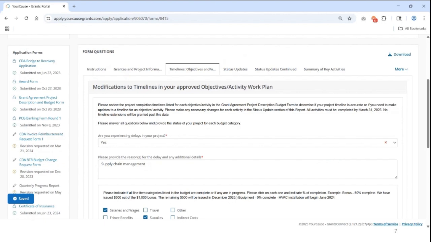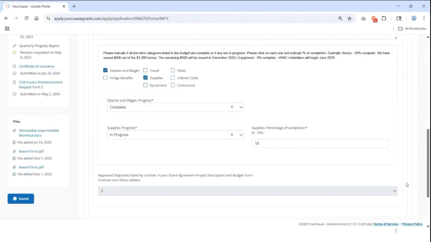After that, you will then indicate your progress in each budget category that applies to your project. So for each budget category you select, in this case, salaries and wages and supplies, you'll mark it as complete or in progress. For any that you mark in progress, you'll also provide a percentage complete for that particular category.